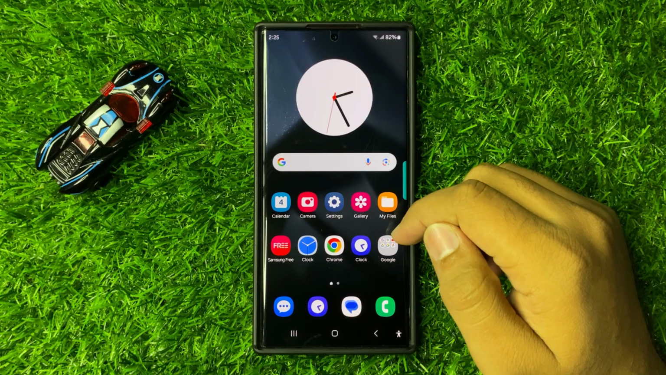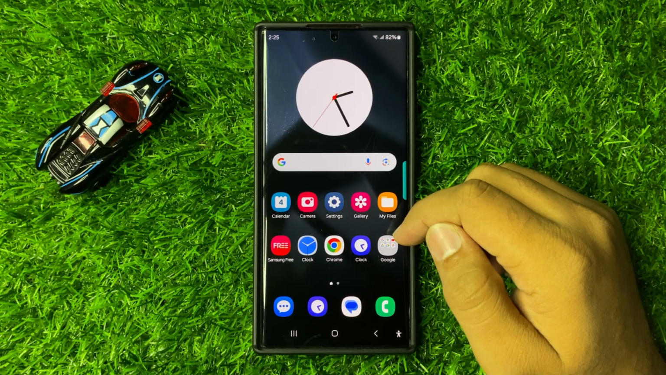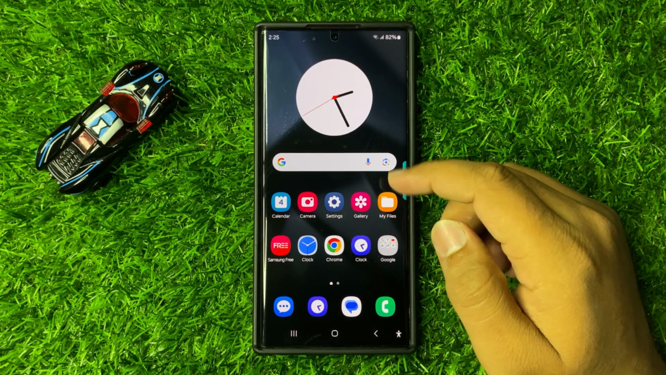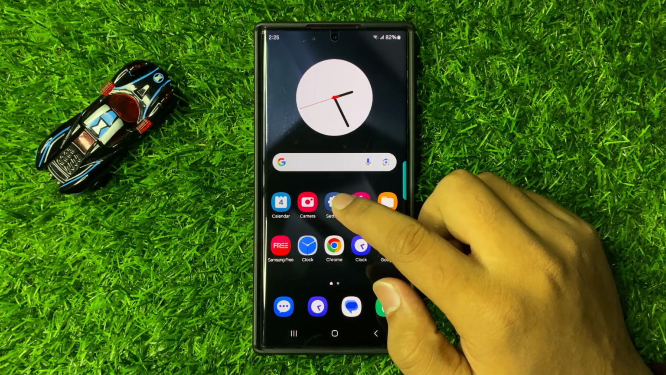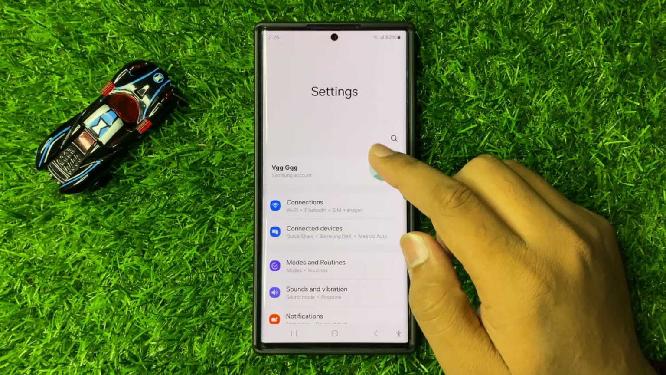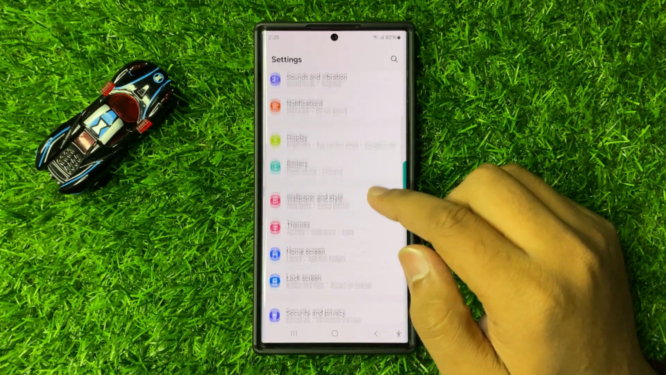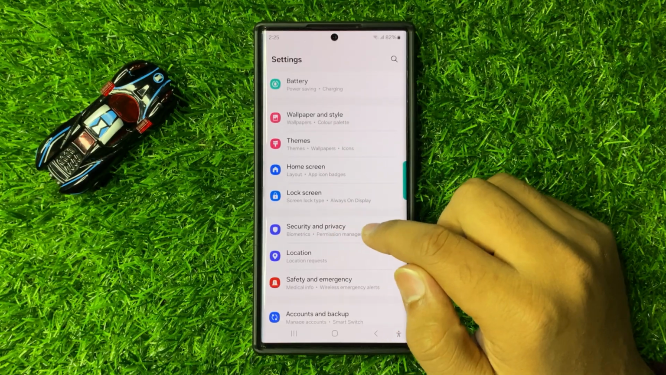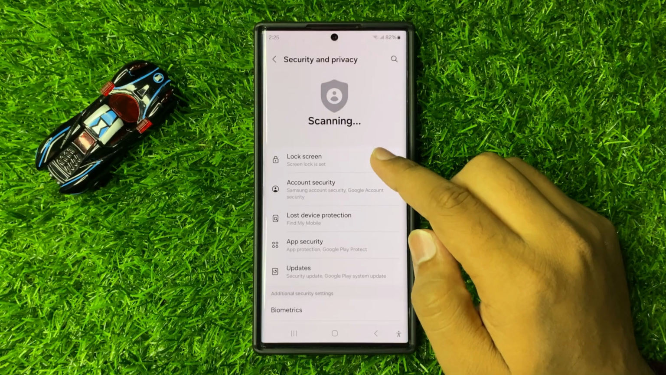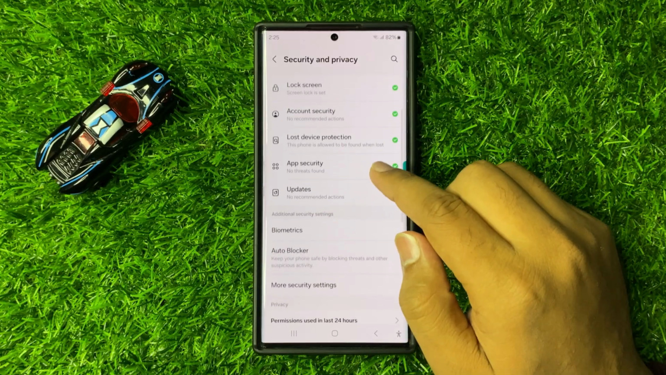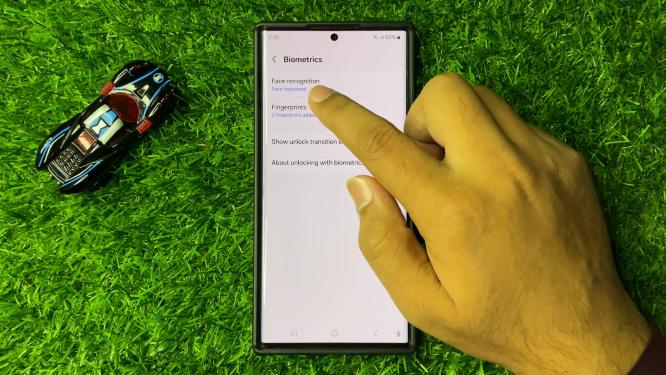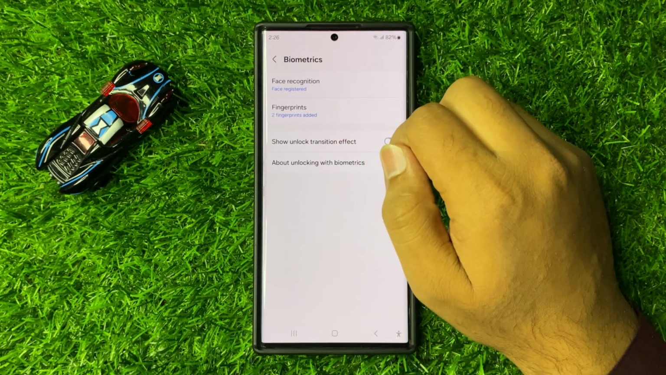In this video I will show you how to remove Face ID data in Galaxy S25 Ultra. So first of all, open settings. Now in settings, scroll down and here click on security and privacy. Now in security and privacy, click on biometrics and then click on face recognition.